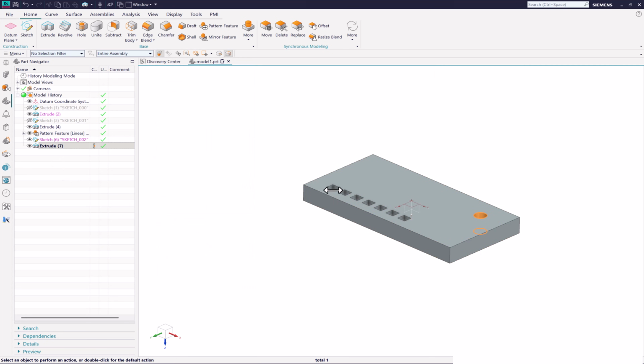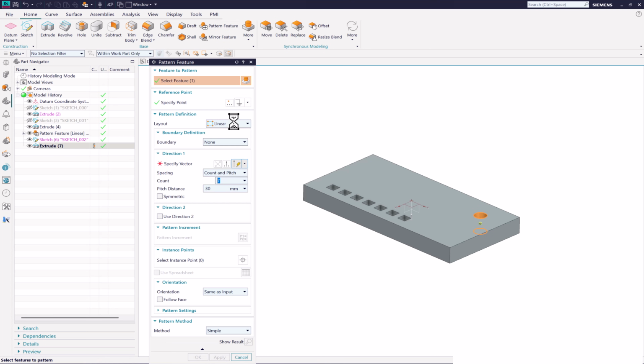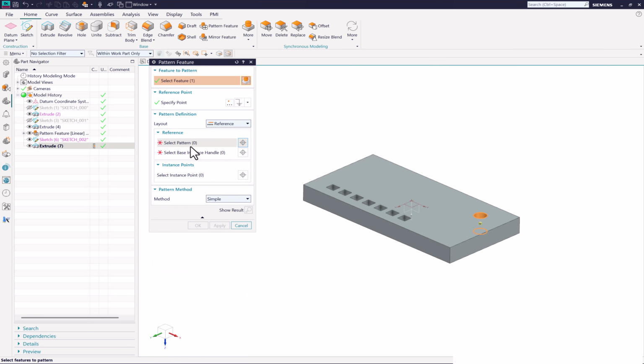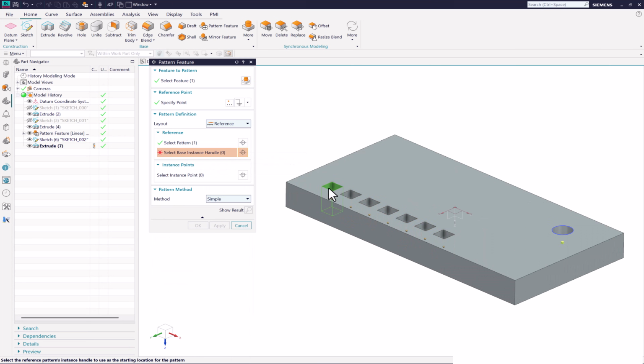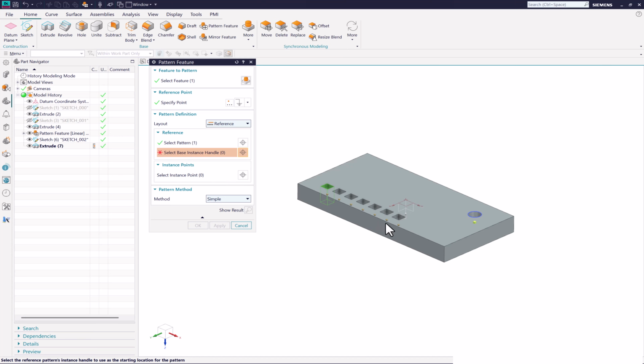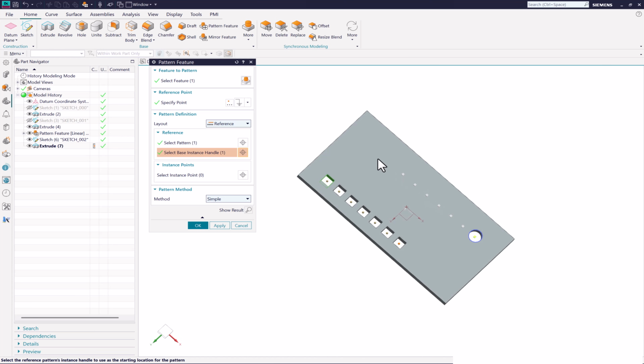I want to make a pattern following this distance and gapping and everything that we have, referring to this as my reference pattern. So go to pattern feature. The feature is selected. We'll change this option to reference pattern. We'll select the pattern that we want to use as reference, and the base handle we'll select. This is our base handle. So you can see that it's just following the same gapping exactly from this side, and apply.